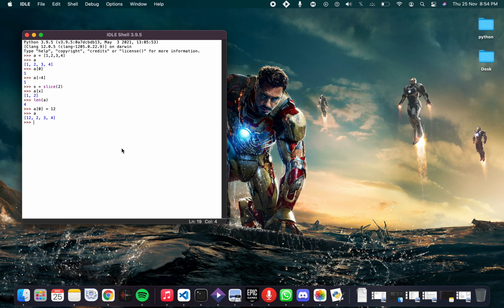List concatenation and replication. Let's say A plus A. Now A is replicated 2 times. This is how we concatenate lists. And list replication we can do also. Let's say A times 2. Both are the same, but I have used replication, right? Here this is concatenation and this is replication.